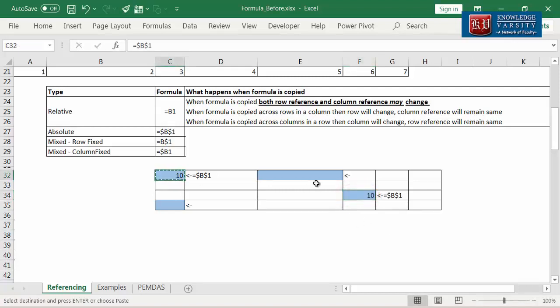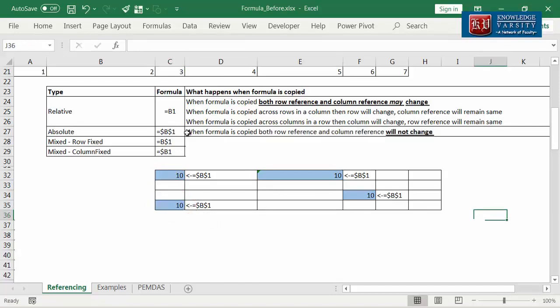And when I copy from here to cell E32, the formula will not change. Let me prove this point beyond any doubt. I'm going to copy to cell C35. You can see the formula remains the same. Now we can generalize this principle. Relative cell references change when the formula containing them is copied from one cell to the other, whereas absolute cell references do not change when the formula containing them is copied from one cell to the other.